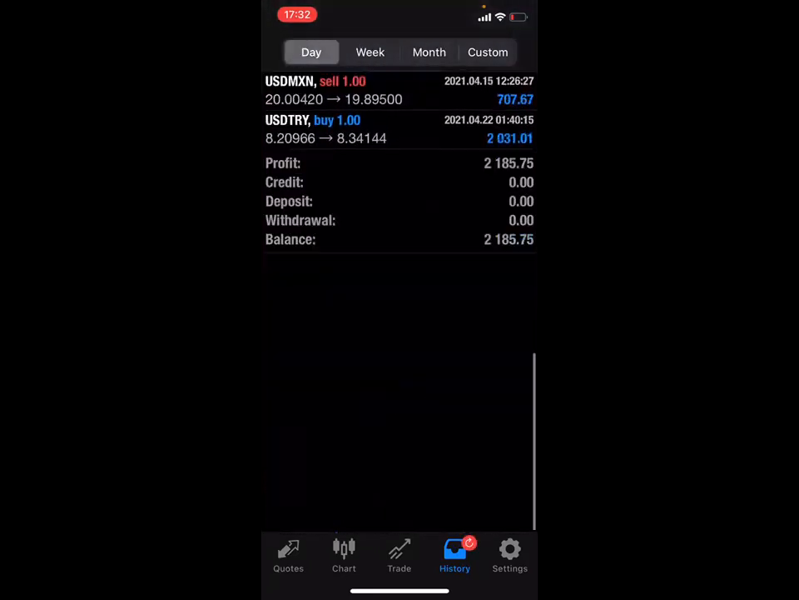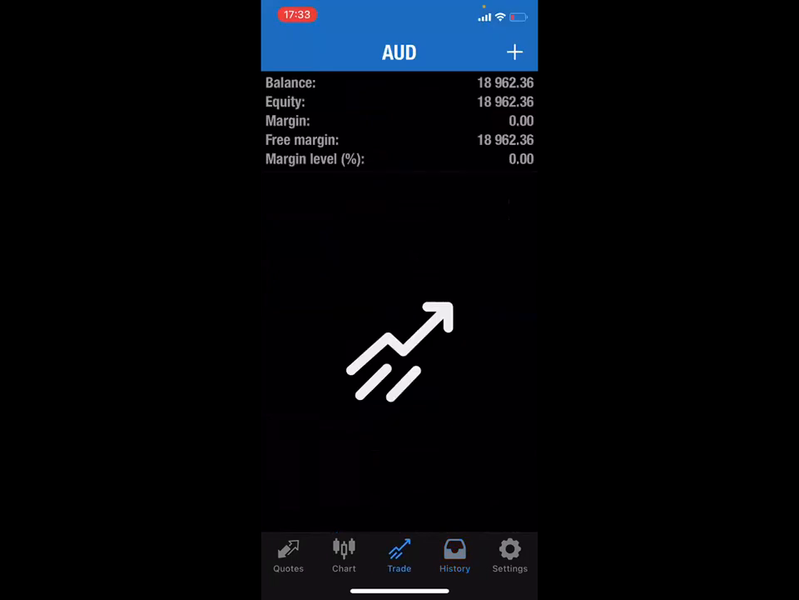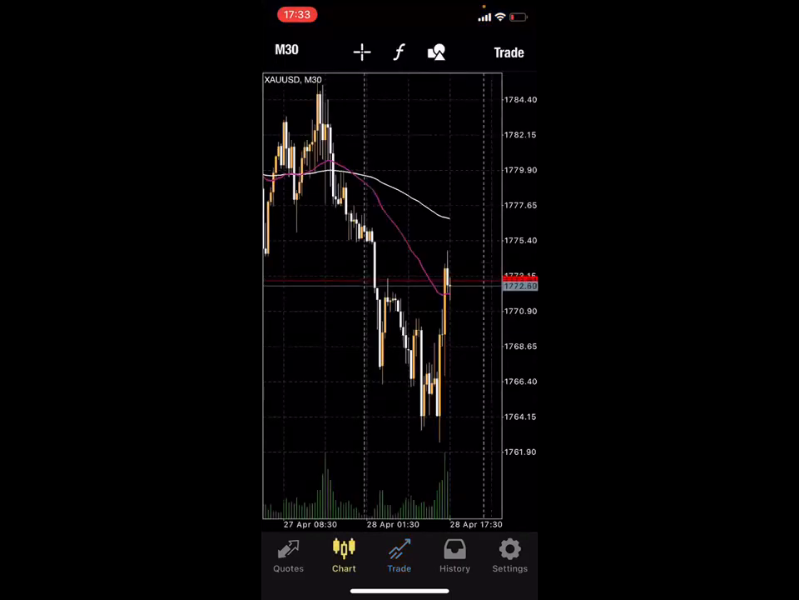So this just shows you how to go through the different, like if you want to see your daily stats. Then when you click on trade, you now just see the balance. My broker is FP Markets. They're an Australian broker. So when you see AUD up here, my currency is in AUD dollars, but you can change this to USD or whatever currency you want. So this is what you can see: balance, equity, margin, free margin, margin level. Then this is the chart.